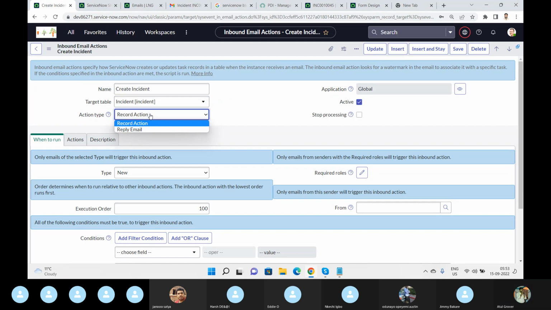Action type. Record action. It means you are recording that in your part. You're not replying, you are just recording it. Record action.